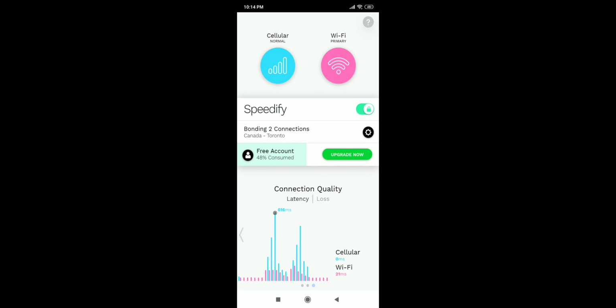Let's see what the last option is. So the last option is connection quality. And it looks like the latency on my cellular data is a lot more than my Wi-Fi. And that might be the reason why it was taking a little bit more time for the download to pick up.